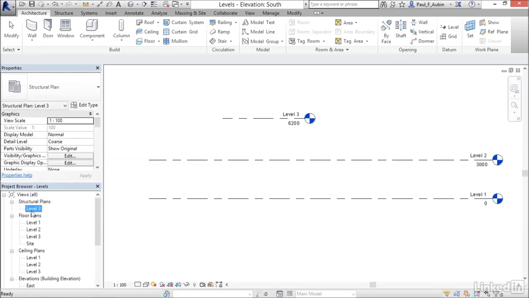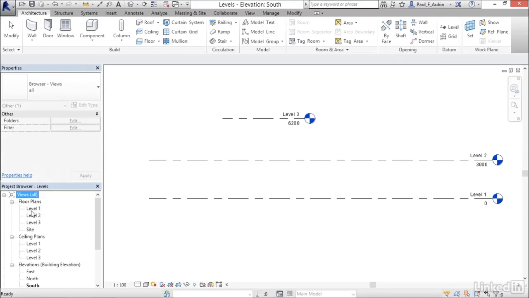Now, in this case, if I delete the structural plan, it would actually remove that category as well, because that was the last plan in that category, or the last plan in that branch of the browser. So all of these branches of the browser actually react to the views that are within them. And if you delete all of the views, then the branch goes away as well.